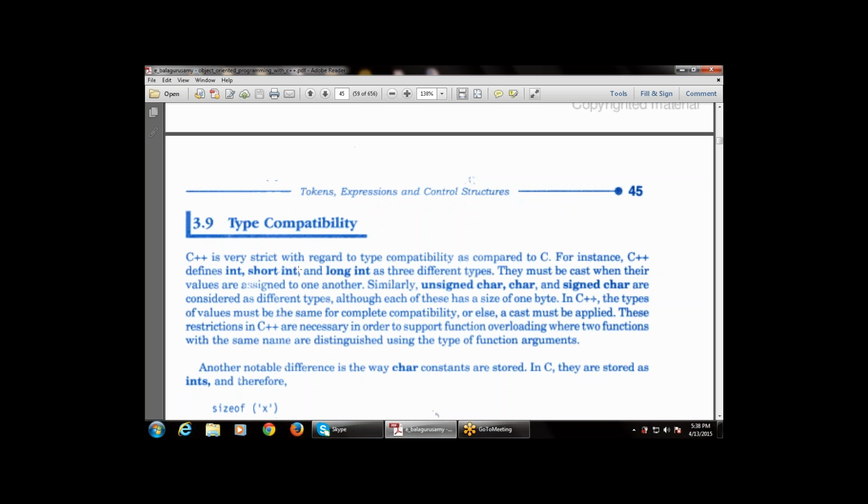In C++, the types of values must be the same for complete compatibility, or else a cast must be applied. These restrictions in C++ are necessary in order to support function overloading. If we are using two functions having the same name but with different argument lists, that is known as function overloading.